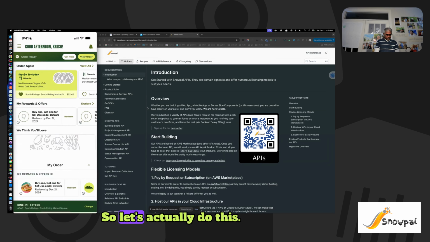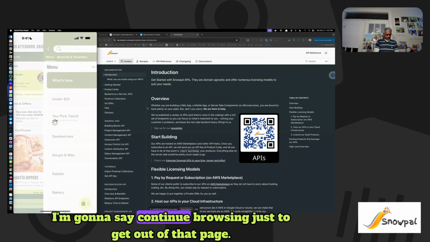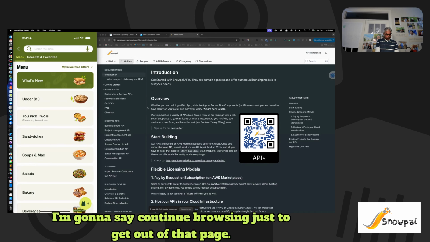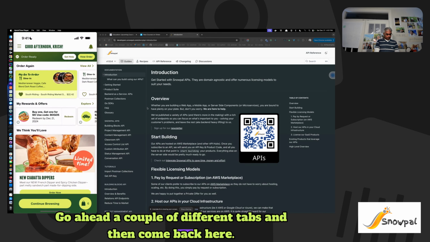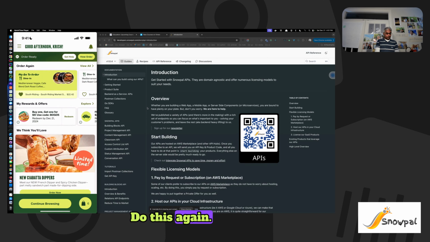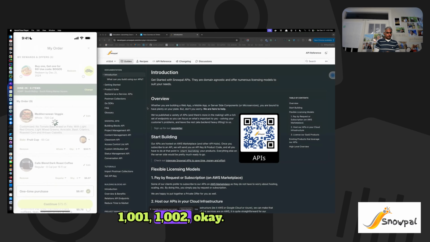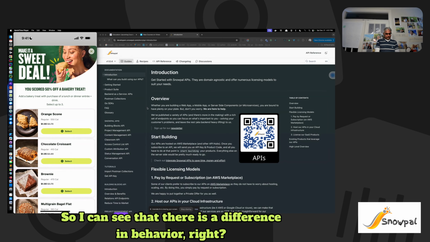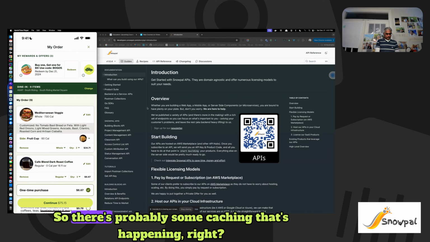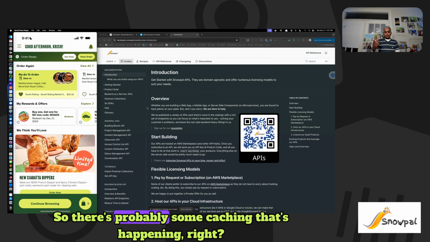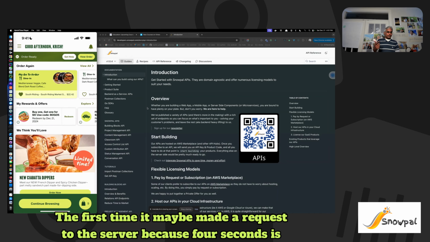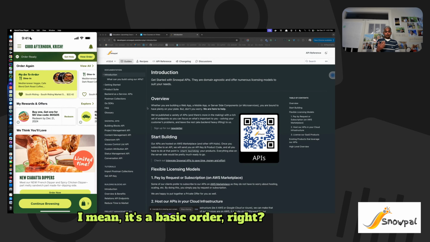So let's actually do this. I'm going to say continue browsing just to get out of that page. Go hit a couple of different tabs and then come back here. Do this again. 1001, 1002. So I can see that there is a difference in behavior, right? There's probably some caching that's happening. The first time it maybe made a request to the server because 4 seconds is too long. I mean, it's a basic order, right?